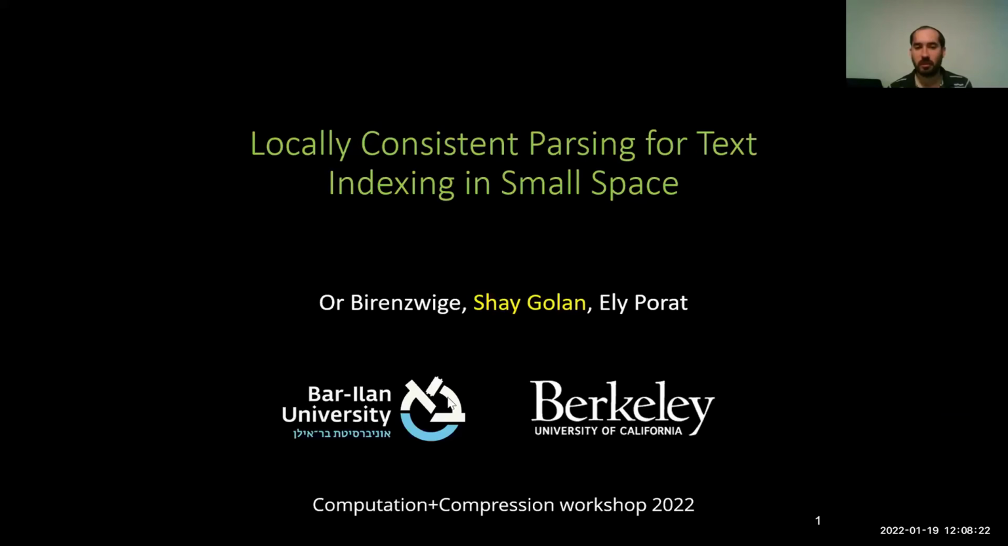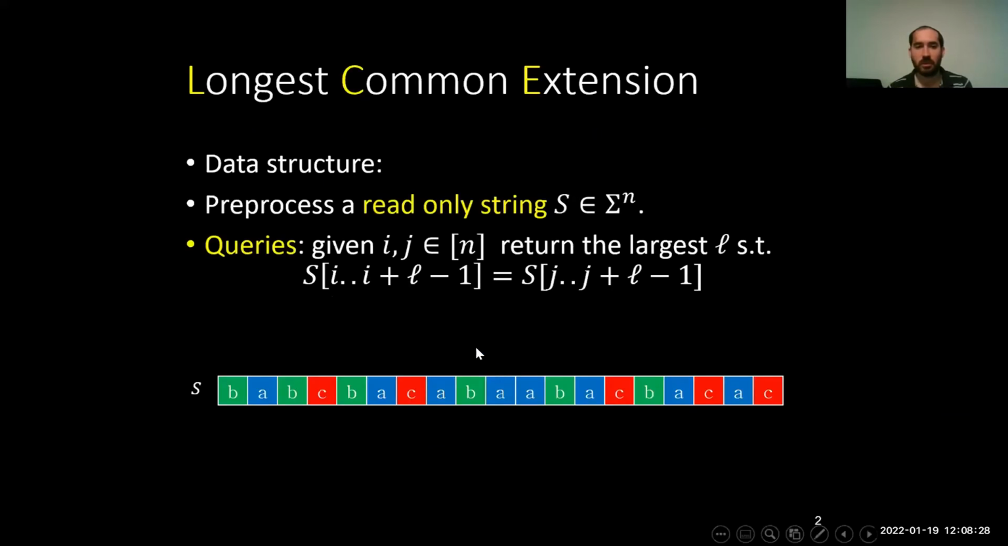I will talk about this joint work with Or Birenzwige and Eli Porat. So I will first define the two problems that we will consider in the paper, and then I will talk about the actual, several highlights, overview of the result.